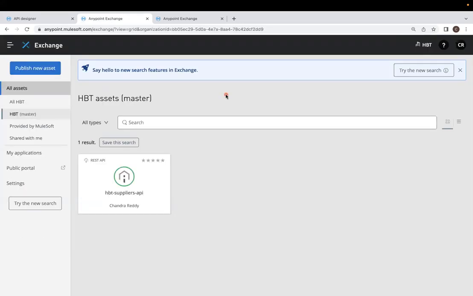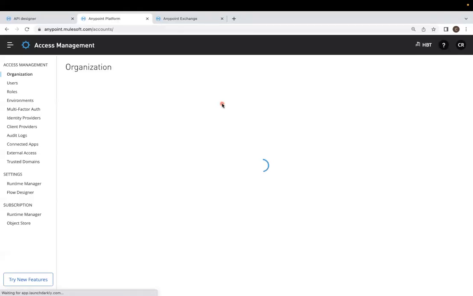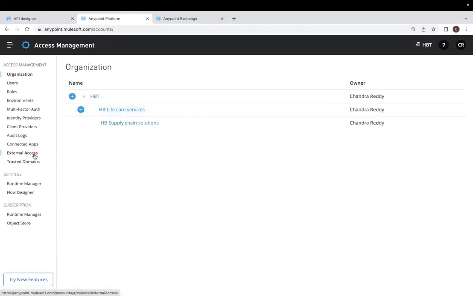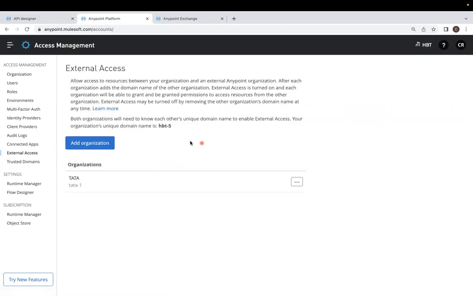We can also share these assets to other organizations when we wanted to collaborate with them. So for that, first we need to go into access management, and from access management, we have to register the organization domain. So go to external access, and within external access, we have a domain name here, HPT5. Likewise, we will have a domain of other organization. So for that, I am opening other account and I am going to add that organization.